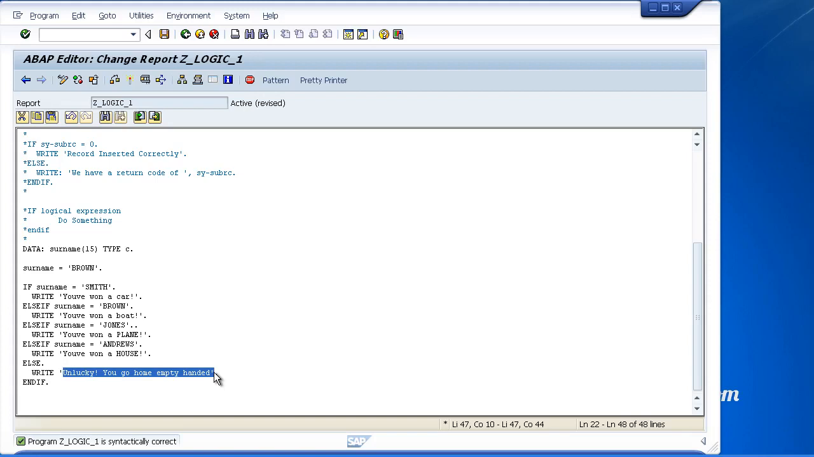Now, let's have a look at nested ifs. As you can see with our else if, we are nesting our logic just one level deep. We're saying if this, do this, else this, do this. Now with a nested if, we can go down to a more detailed level. Let's have a look at an example.